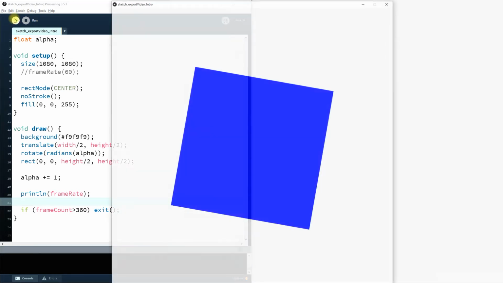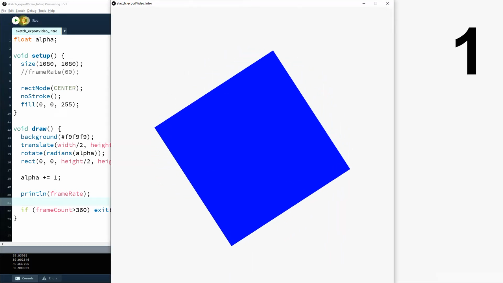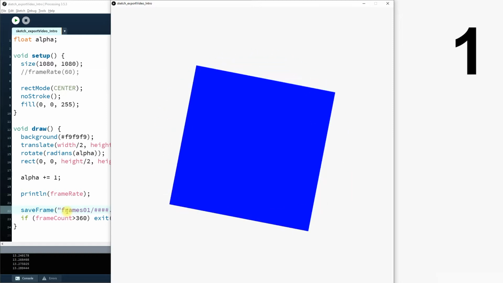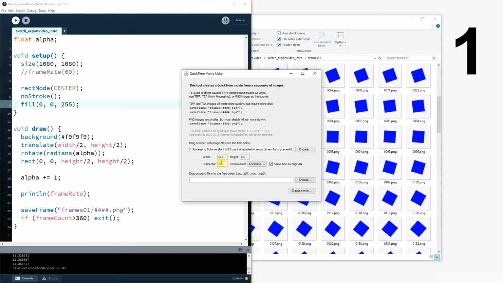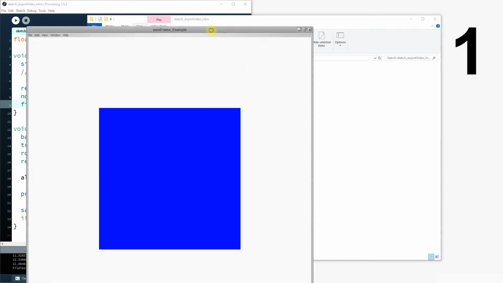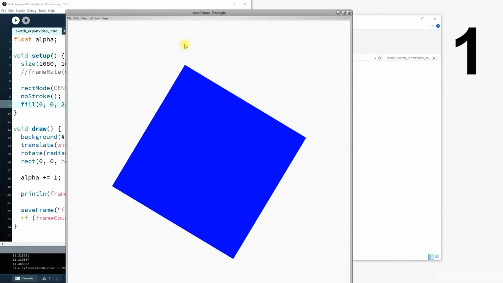Exporting videos from Processing is quite easy. I'll show you here 3 methods. First method, use saveFrame with PNG and record all 360 frames and then combine them with the Movie Maker in Processing into an MOV uncompressed file. And this is the video.